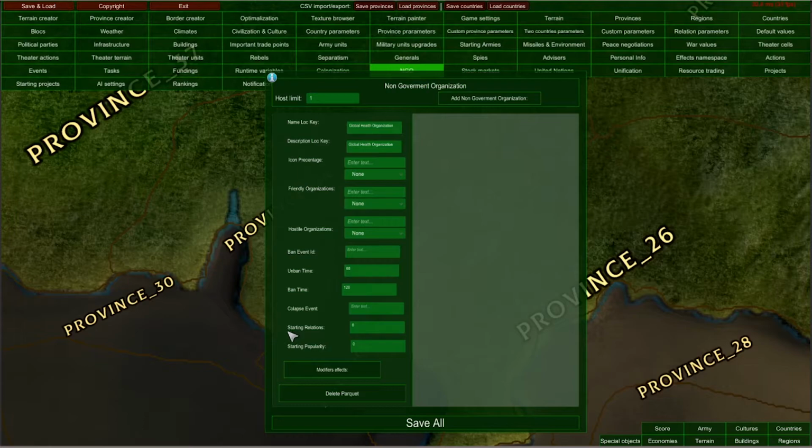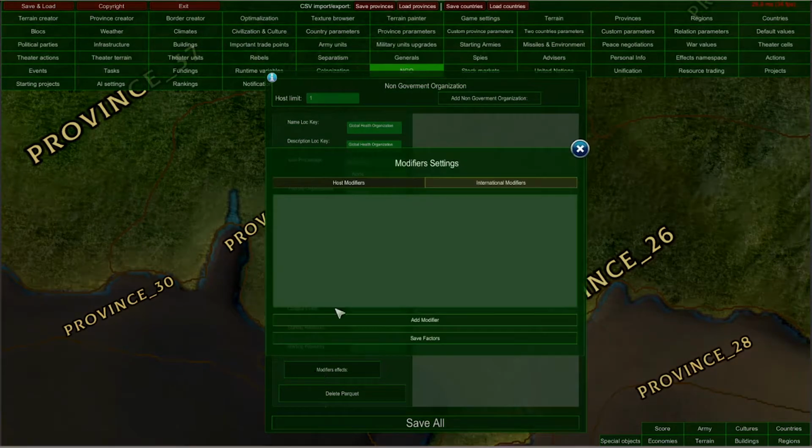And each NGO has starting declarations with your country and starting popularity in your country. And here you can set them up. And when an NGO is in your country, it will give you some effects. And those effects are divided into two categories: host modifiers and international modifiers.